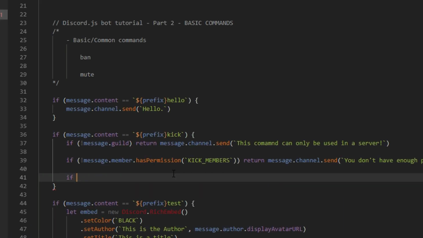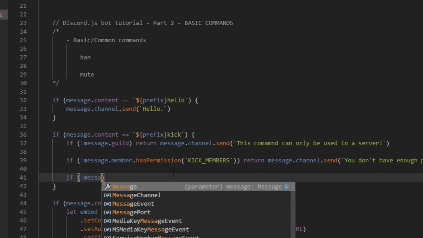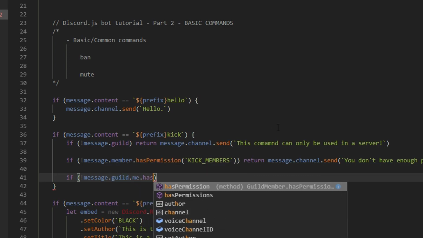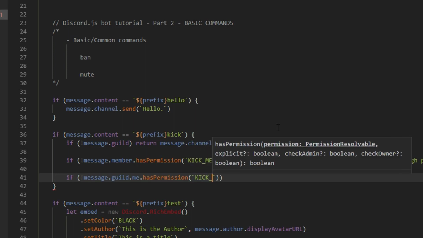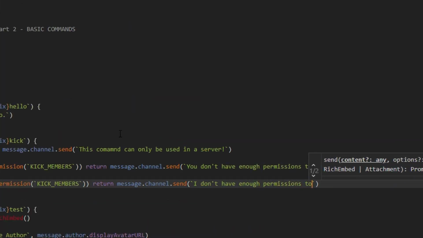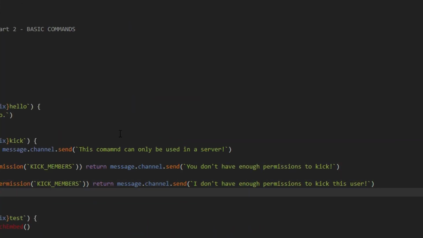Now we also want to check that the bot actually has permissions to kick as well, because if the bot doesn't have permissions to kick, then obviously it won't be able to kick. So to get the bot, we do message.guild.me. This basically shows the bot as a guild member inside that guild. So if the bot doesn't have permission to kick members, then return message.channel.send: I don't have enough permissions to kick this user, basically.